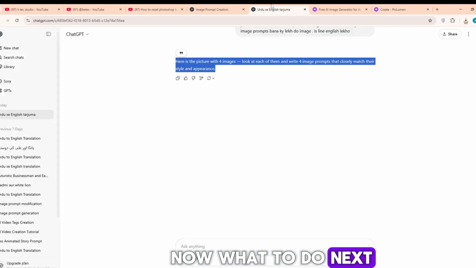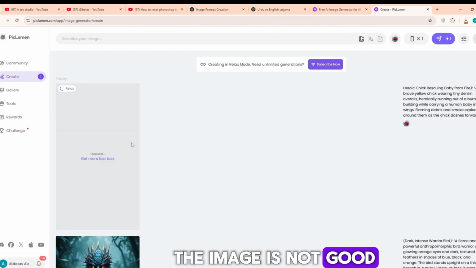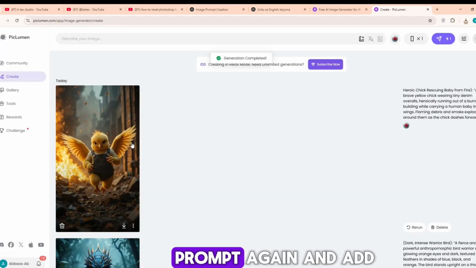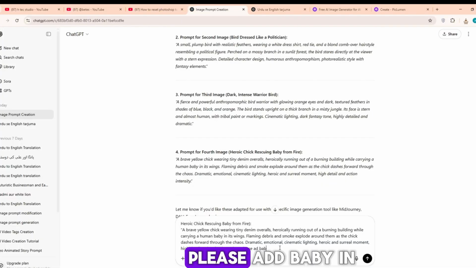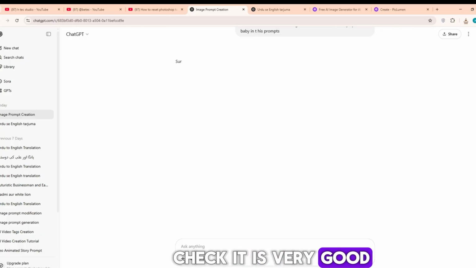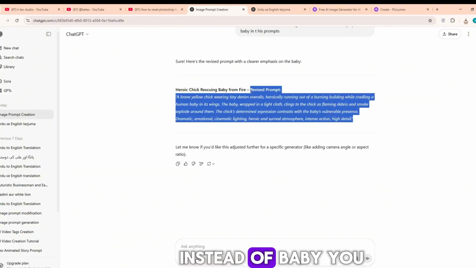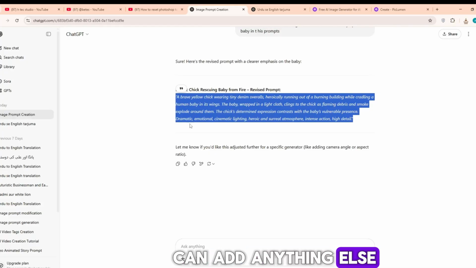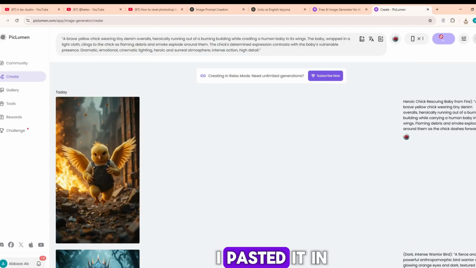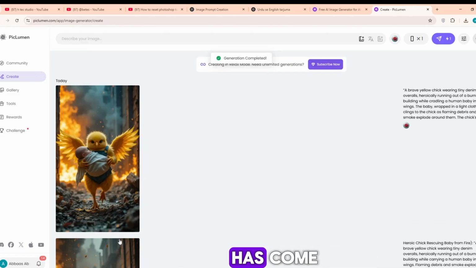Now what to do next? I paste the prompt for the next image, but if you see the image is not good, then for that, I copy the same prompt again and add this line. Please add baby in this prompt. In this way, ChatGPT will create a new image prompt for you. Check! It is very good. You can make prompts for any of your images like this. Instead of baby, you can add anything else in the prompt. I pasted it in the prompt and now see, the exact image I wanted has come.